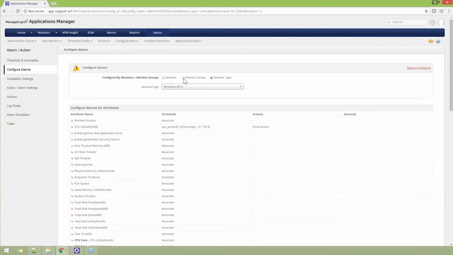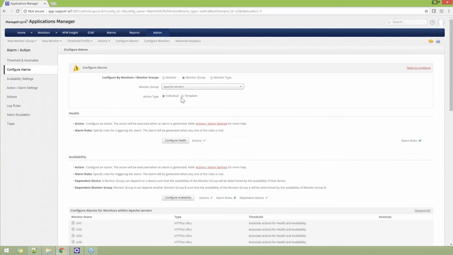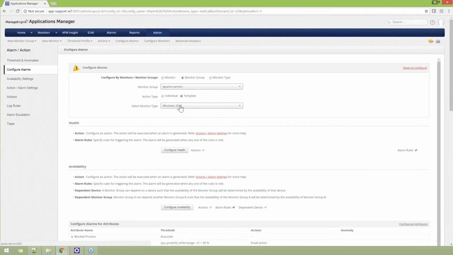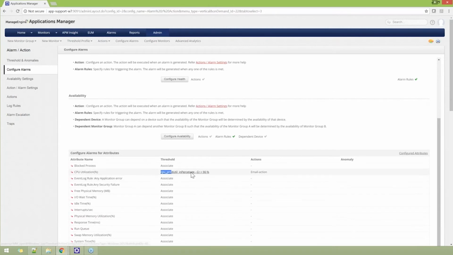All right. So the next is monitor group. Similar to monitor type, you can do this with monitor group. Select the group, select a template, and select this Windows 2012 server. We've already associated CPU utilization and an email action here.